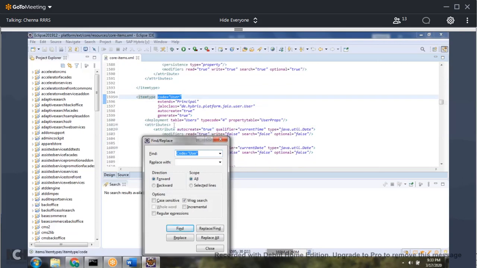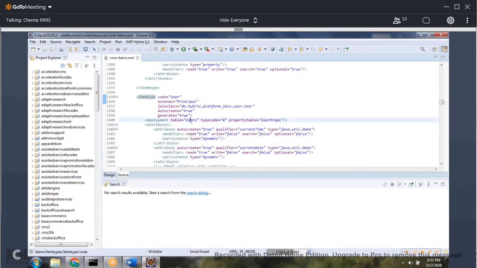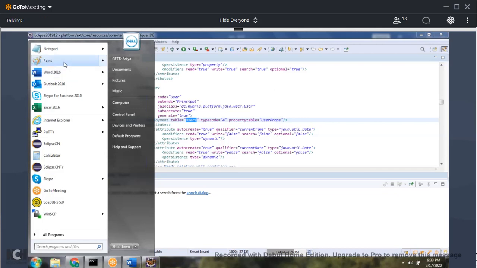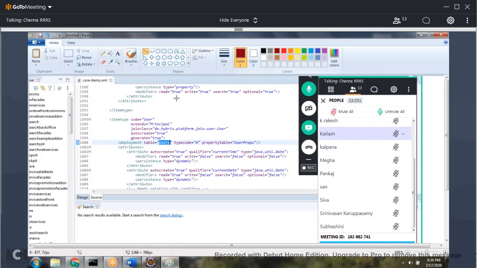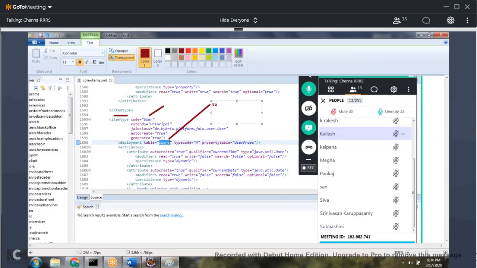Now let's take the example of user. You can see it is having the with deployment, without deployment. Now let's understand some of the things. So today I will be taking the session for 45 minutes. Sorry for that. You can see this is item type and item type name, and this is deployment and deployment name. That means it's basically a table name in the database.